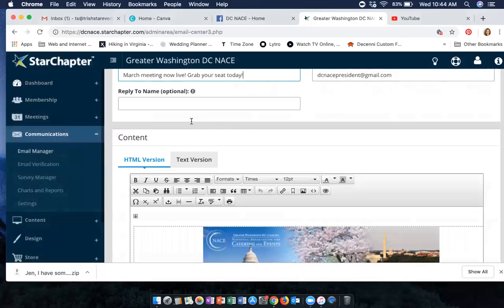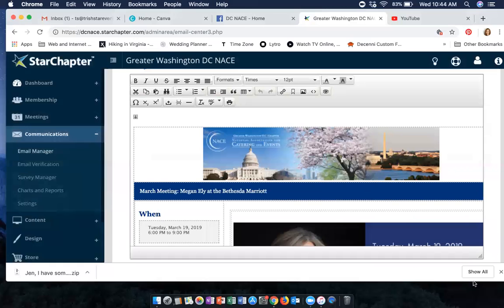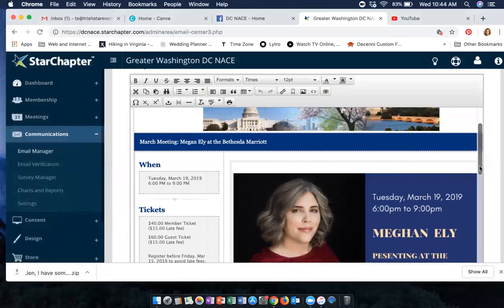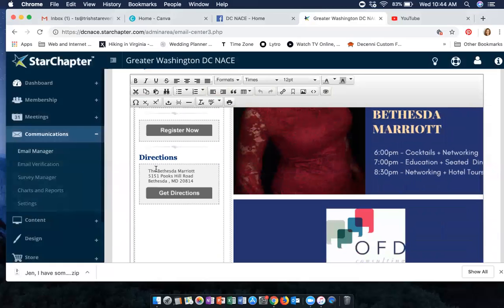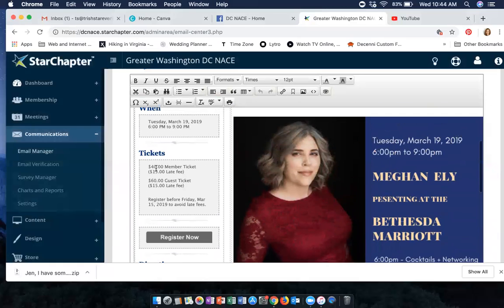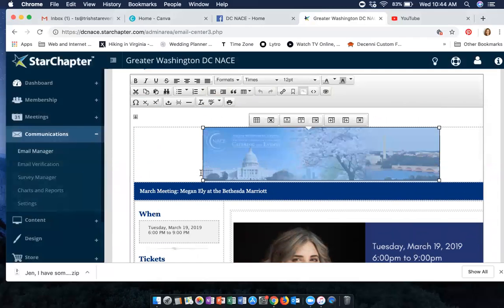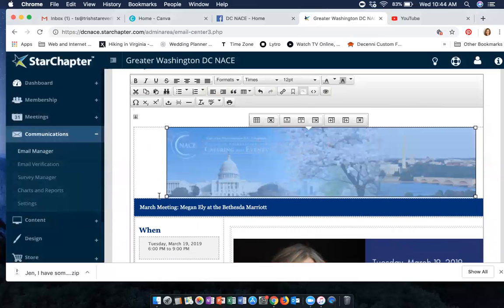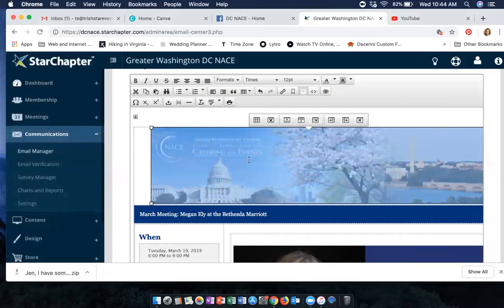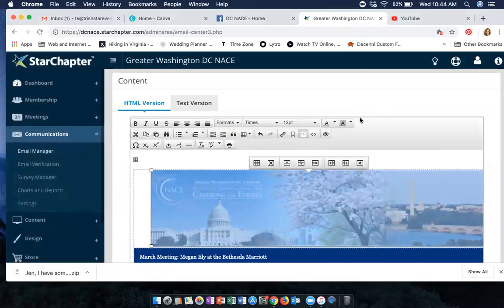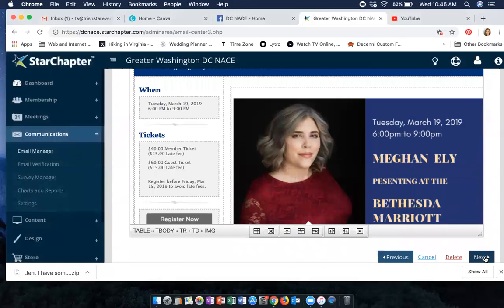And when you go here, this is the fun stuff right here. So this is going to show you what that email is going to look like. Because we've selected the template, it has the directions. We can get directions. You can register now, and it has all the date and info. Here we can go ahead and select and alter the image. We can make that a little bit larger. I like to do that. I don't know why it doesn't default this way. It just does. And you can play with it. You can add and delete things as you see fit. Click next.